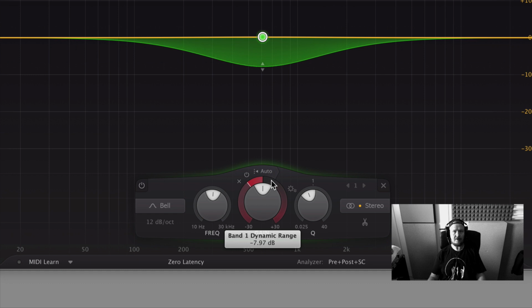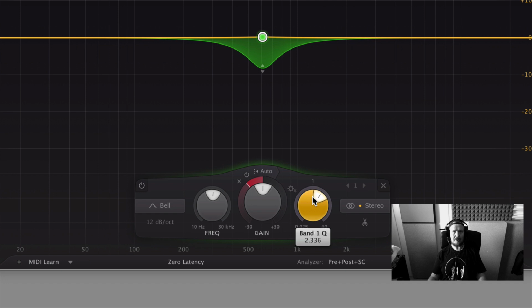So I'll just pull this down. So now it means that it could do up to -8.5 dB of cutting. And this is just the Q, or how broad or narrow this EQ will be. And also you have to activate sidechain here.